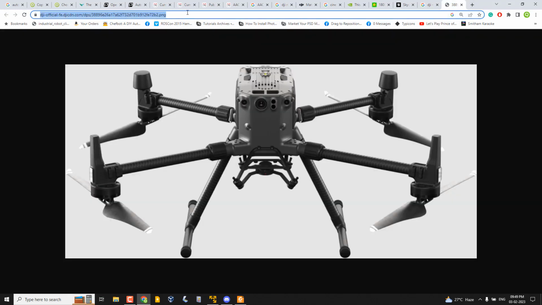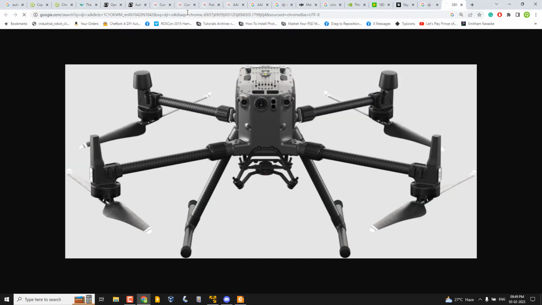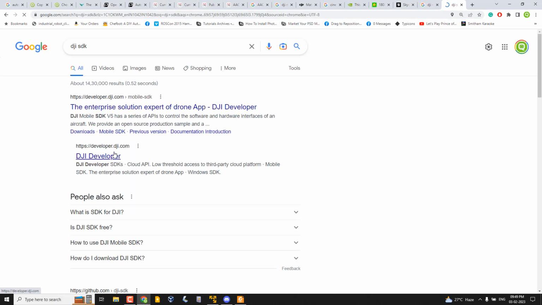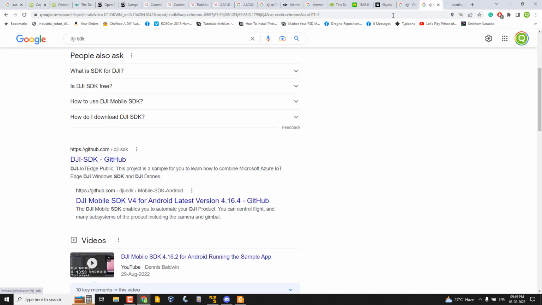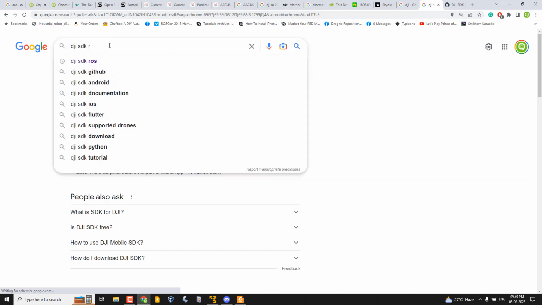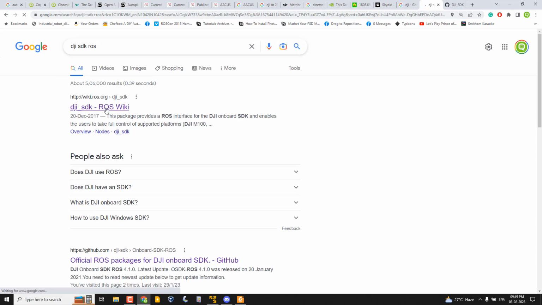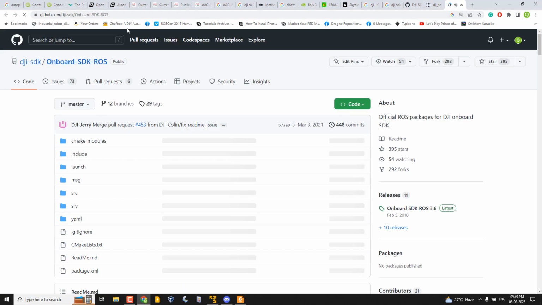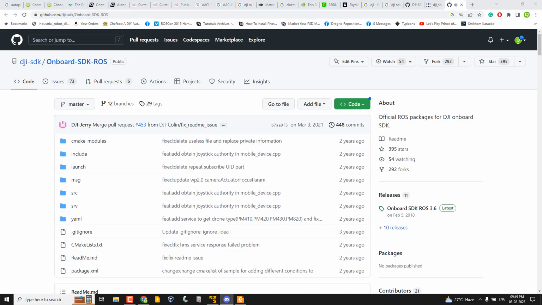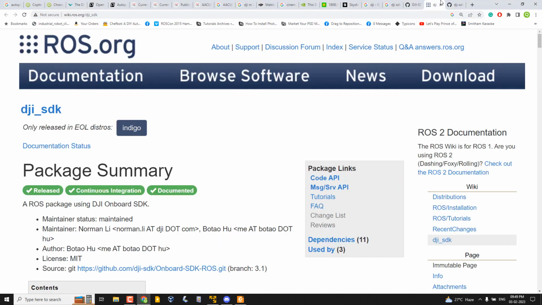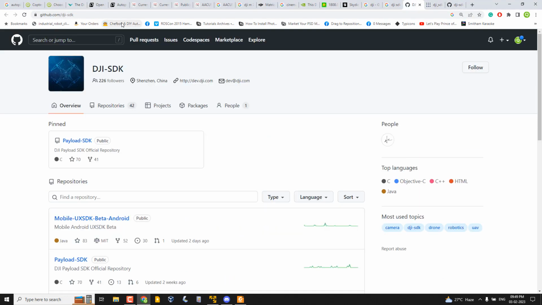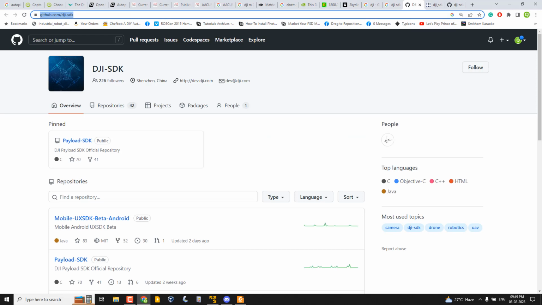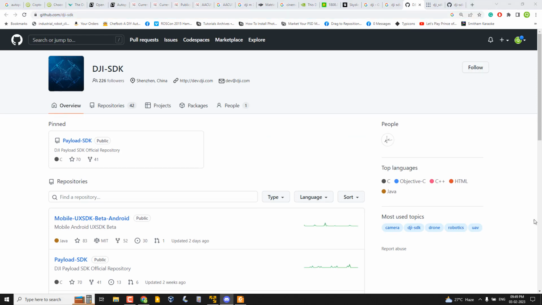If you are using a DJI drone, there is a thing called DJI SDK, and there is also DJI SDK ROS. So you got an idea, right? If you want to work with the DJI drones, you don't need to create a new framework or something. It's already there.